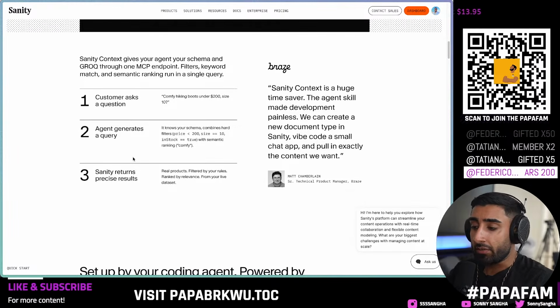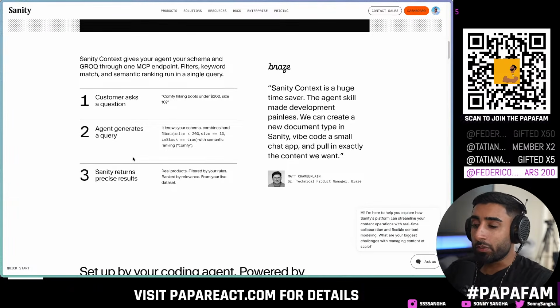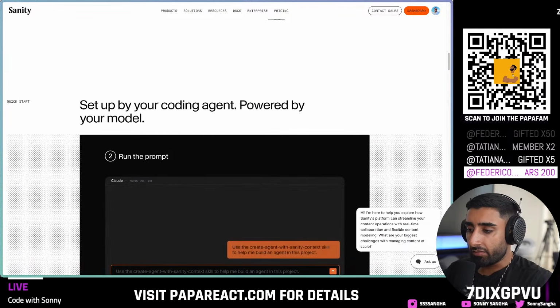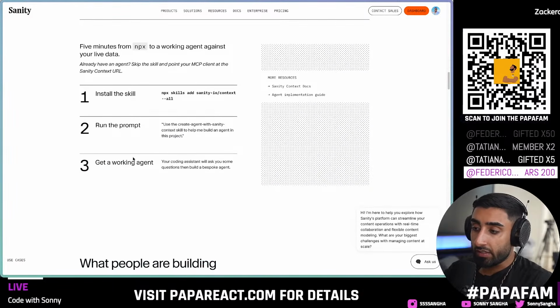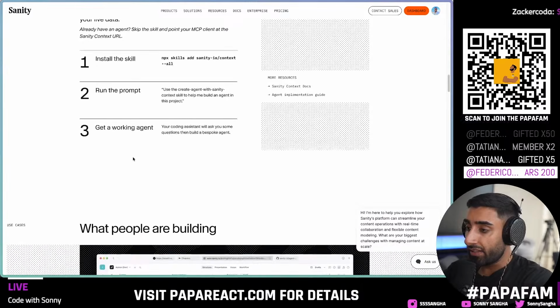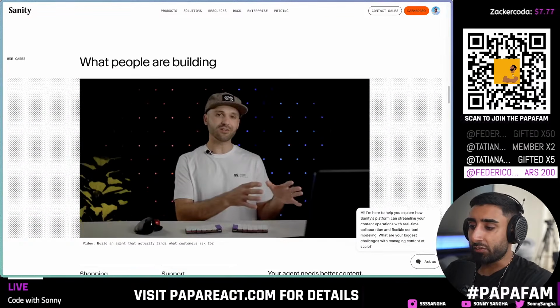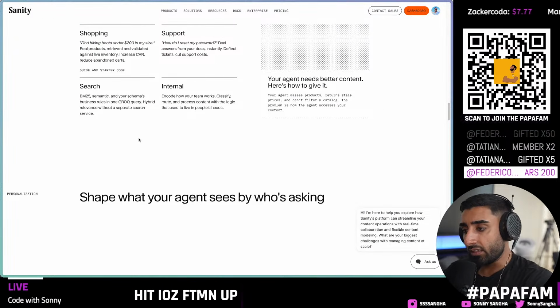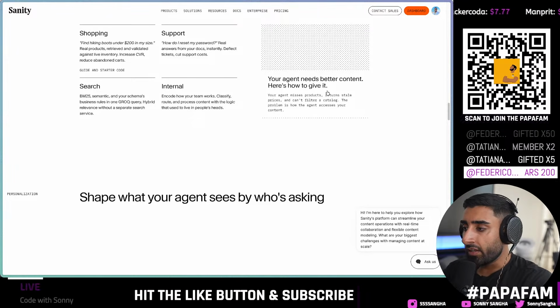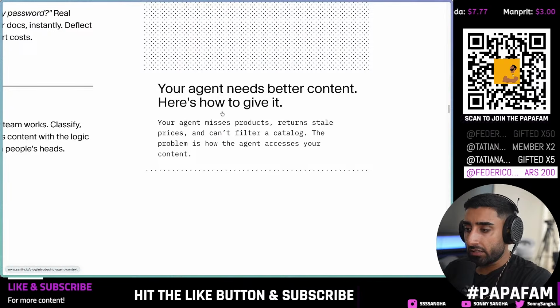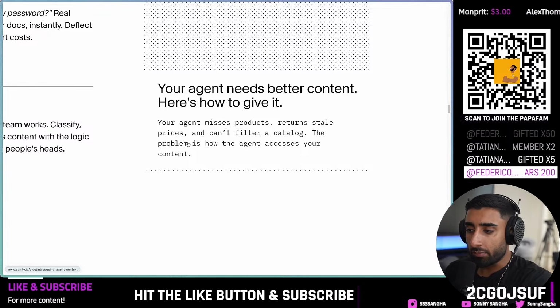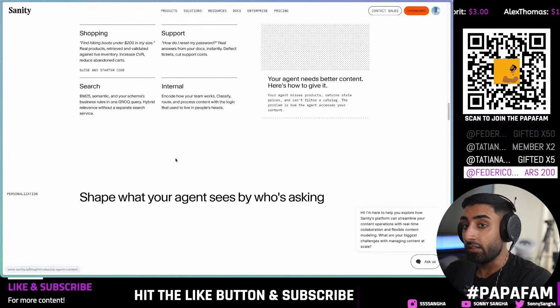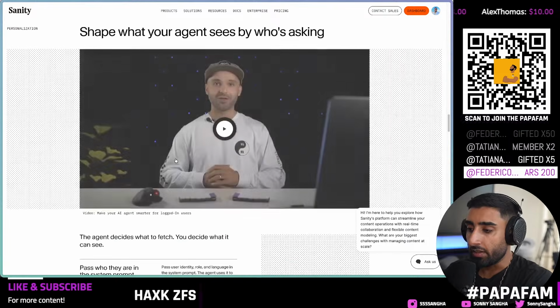And we've used this, by the way, in a B2B product before, and it's worked incredibly, incredibly well, right? Because in B2B, especially, those are more serious customers. You really don't want to give them hallucinated information. You want to filter that before it even gets to the agent to give a response, right? Look, your agent needs better content. Your agent misses products, returns stale prices, and can't filter a catalog. The problem is how the agent accesses your content. Again, it's a stale context problem, right?